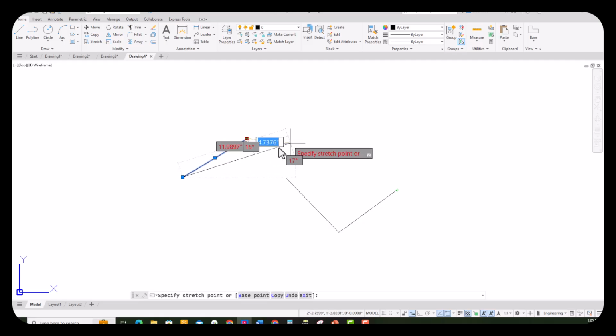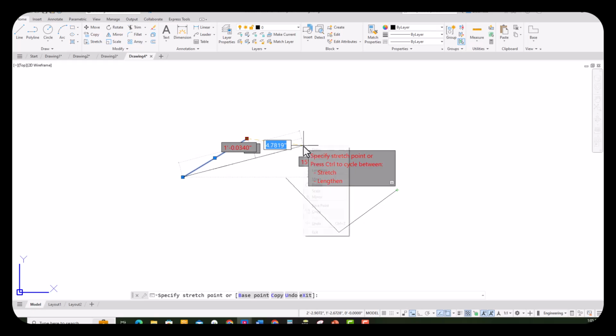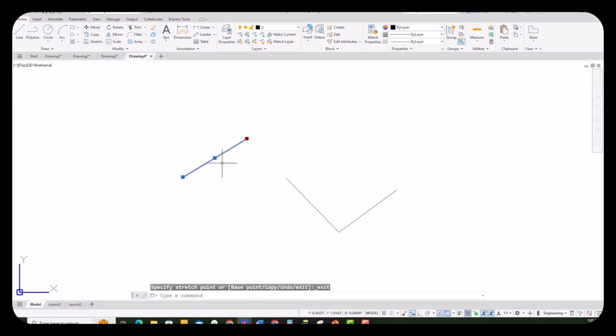So I can very quickly and easily select things where I want to go. All right, or I can just stretch it, or I can right click and I get even more options: move, rotate, scale, mirror, copy. Or I can exit, and that takes it back to where it was. I'm going to hit the escape key to release my selection.